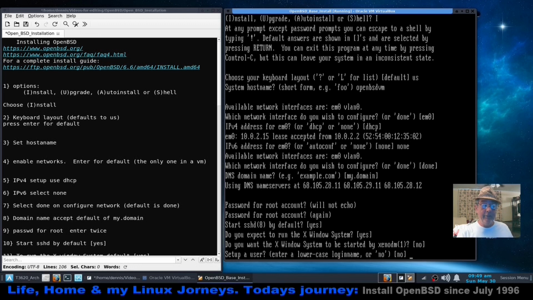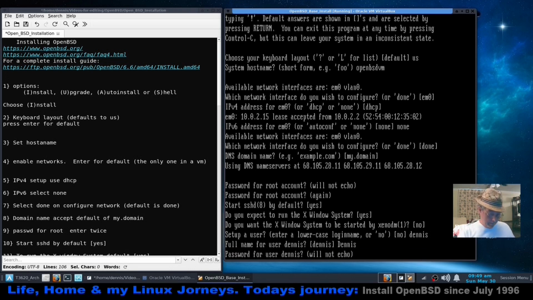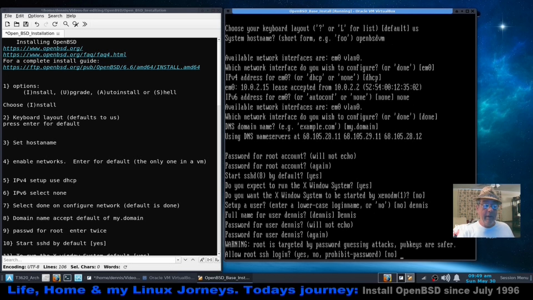So set up a user. If you do, enter a lowercase login name. So that's going to be my name, Dennis. Hit enter. Now it's asking me for my full name, and I'll just give it a capital D and hit enter. Now I need a password for the user. Repeat it. Allow root SSH login. Default is no, but I'm going to say yes, and you probably would too.